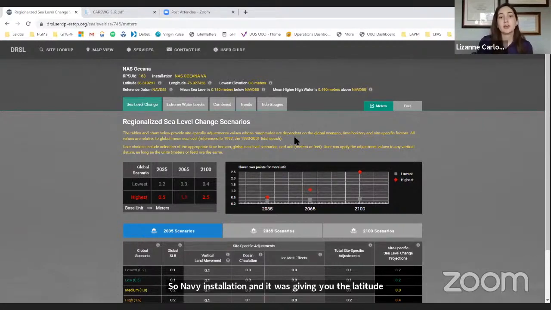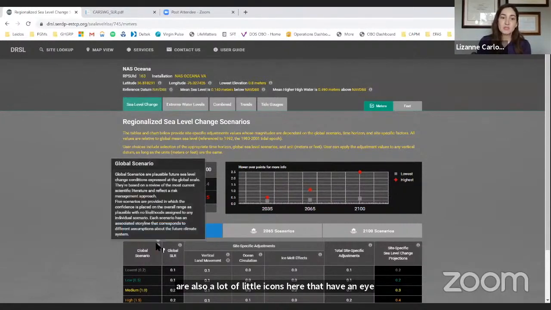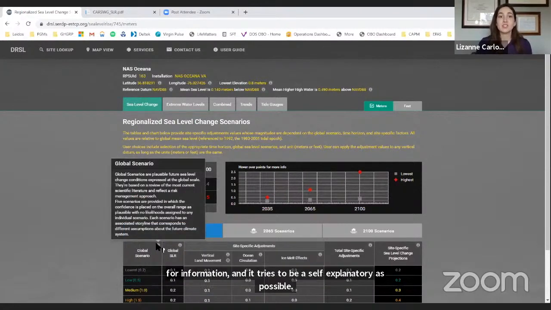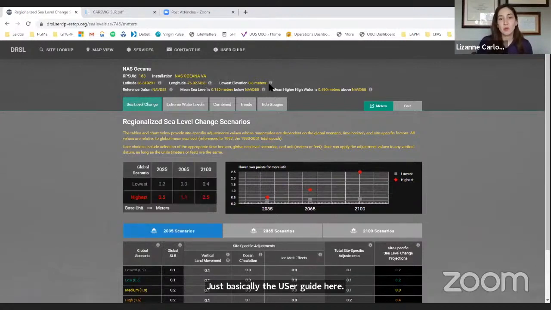As you can see, there are also a lot of little icons here that have an eye. That's for information, and it tries to be as self-explanatory as possible. That's basically the user guide here, but it's already broken down throughout the tool. So it's a lot quicker to use and you don't have to be toggling back and forth.